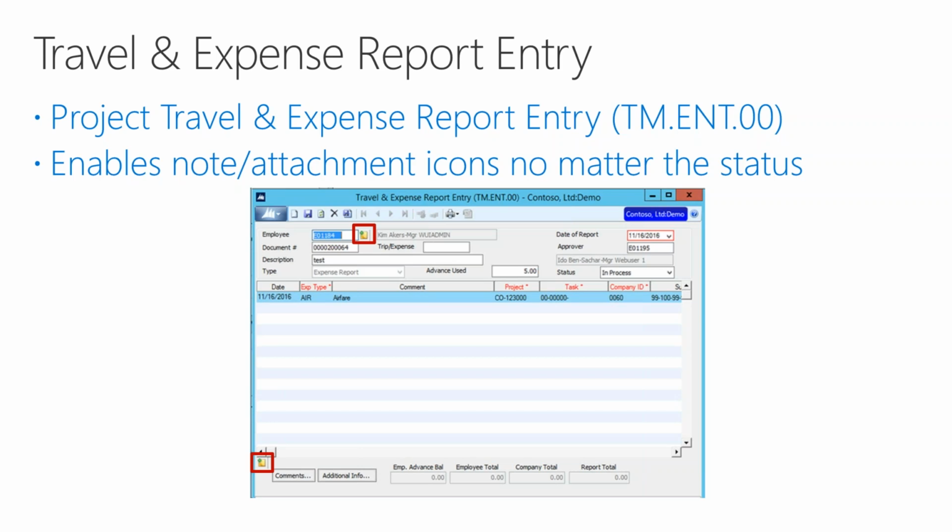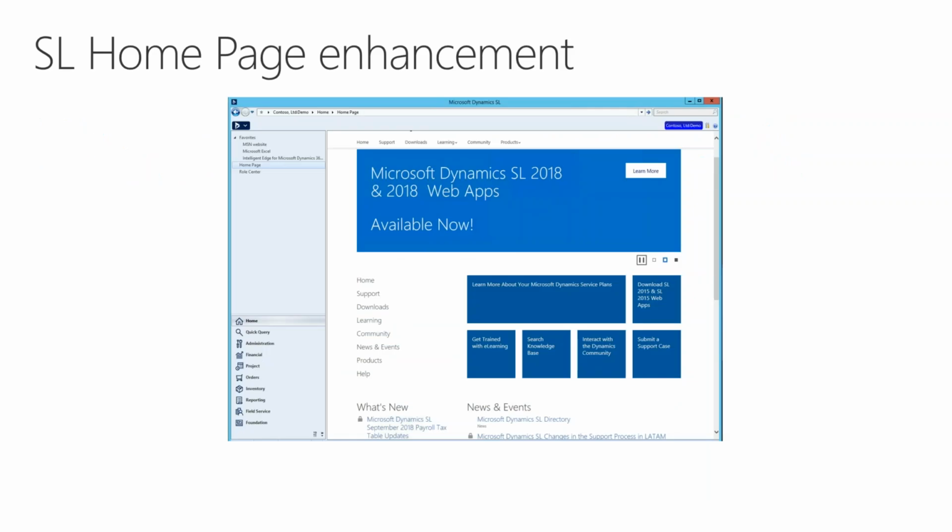So now it will enable no matter the status. Those icons are enabled. You can go ahead and attach something, add your receipts, and it'll allow you to continue to move forward with your processing.